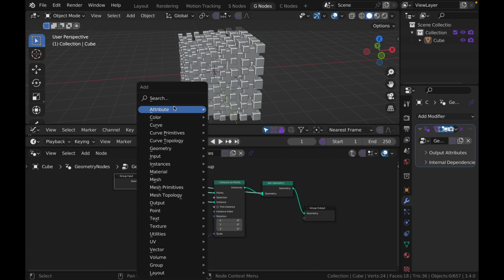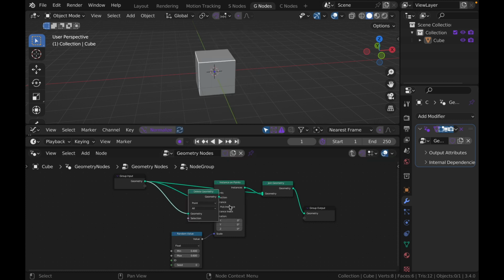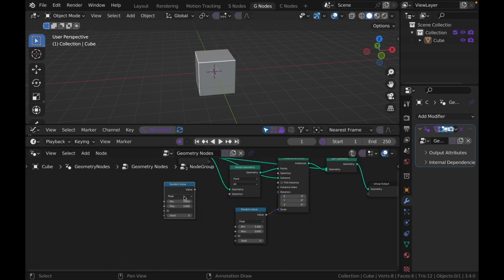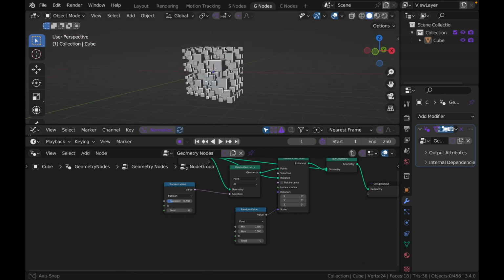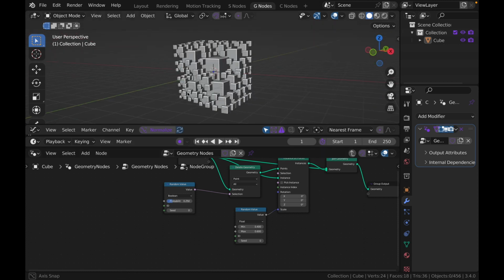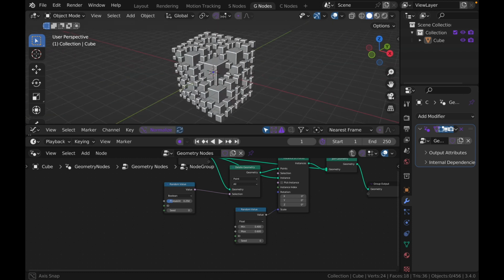Now, I'm going to get a delete geometry and connect that to the line from the default cube to points right there. Now I'm going to duplicate my random value and change that from float to Boolean and connect the value to selection. Now I'm going to change the probability from 0.5 to 0.25, and I think that's pretty good. And you can see how it's taken a slice right there. And not only will it make this run better, but I also think it looks a little cooler.